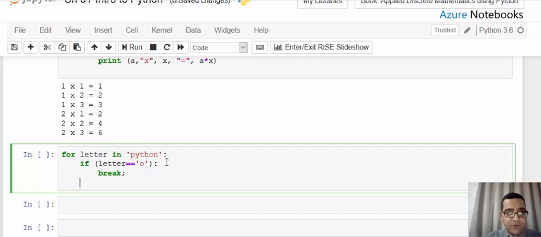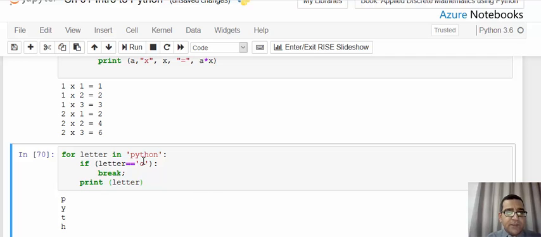You see here that I moved one step back, because I want this to be implemented at the same level as the if under the loop statement. So here I want to print the letter. Okay, so here Python by th and then break.